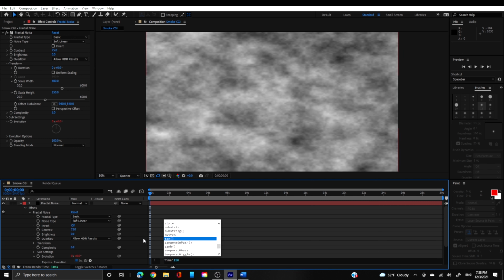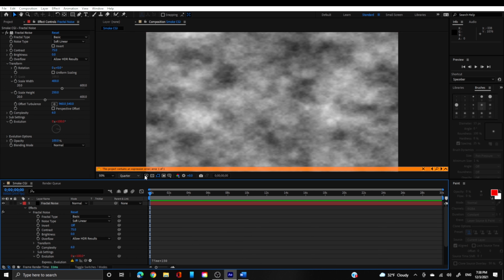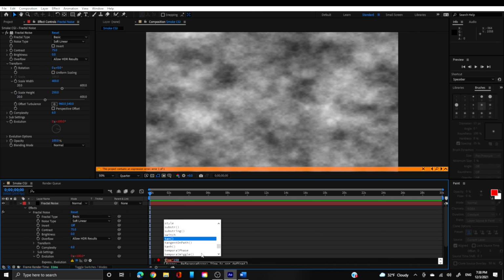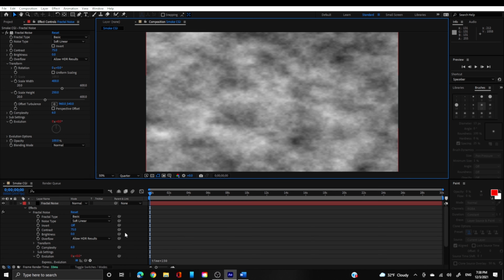So if you happen to have a habit of capitalizing your T, you'll come up with this error. So whenever you see this error or this yellow triangle, double check your expressions to make sure that you don't have anything capitalized that it should not be. In this case here, just lowercase that T and it should work just fine.